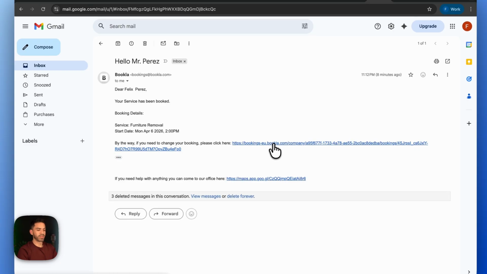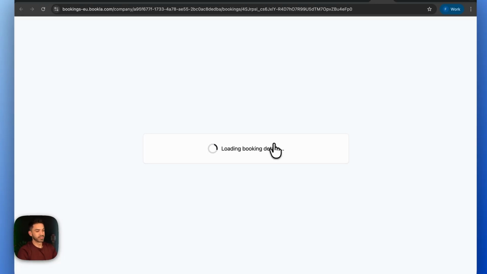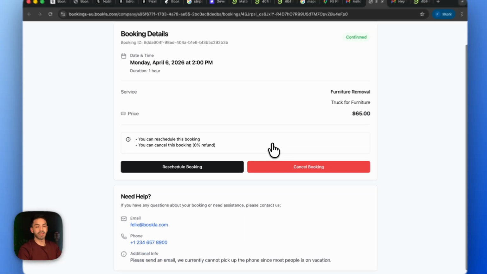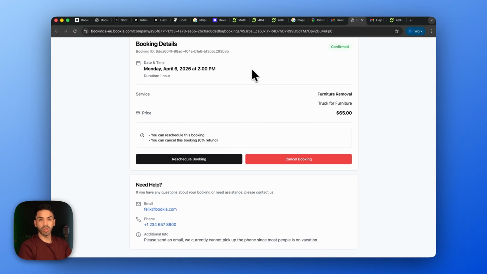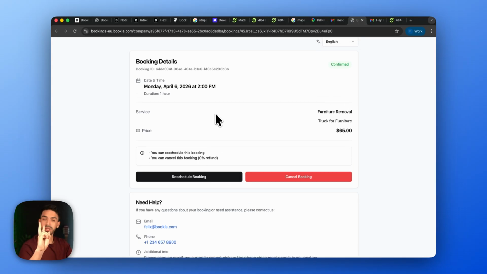And then we have a managing URL. If we click here, we'll find the following. Remember when we customized the details for the rescheduling policy? It was here. So this is the email we added, the phone number, and then the message we left. Please send email. We currently cannot pick up the phone. Everybody is on vacation.